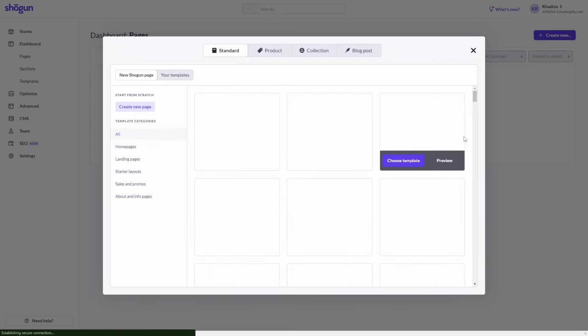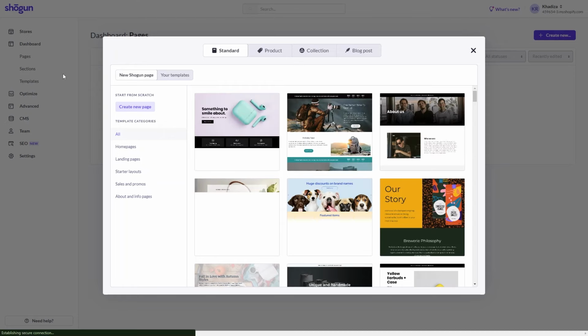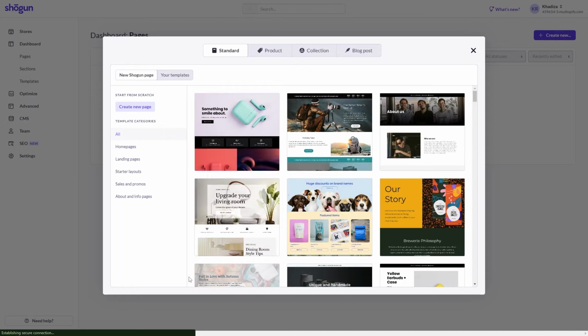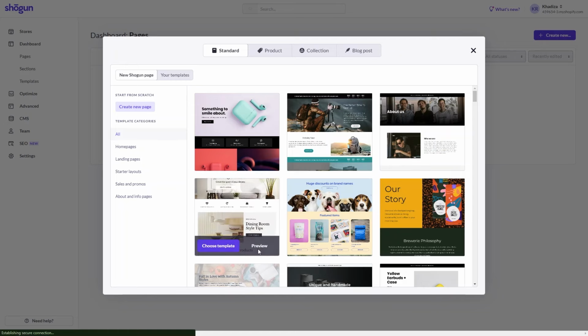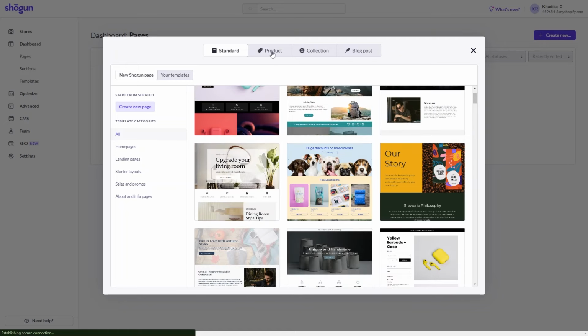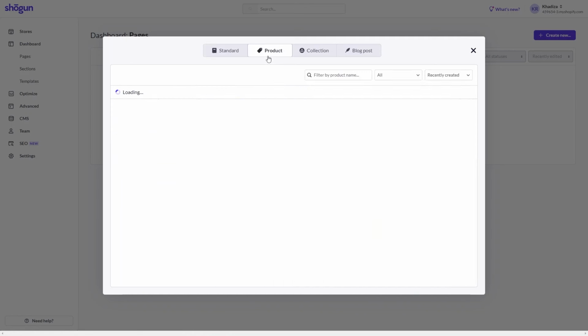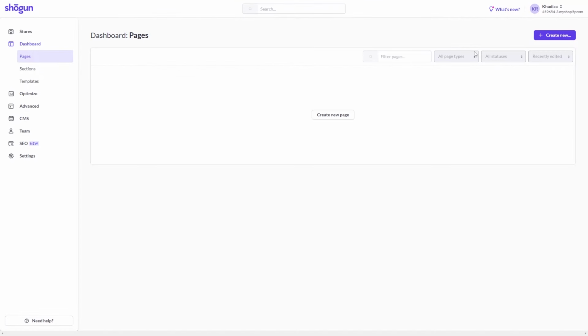This is the Shogun section. So you can see the dashboard's changed a little bit, and you can see your stores here. Automatically comes up all the templates. So you can see the new Shogun pages. You can choose all the templates from here, whether you want a standard page, if you want a product page, collection page, things like that.